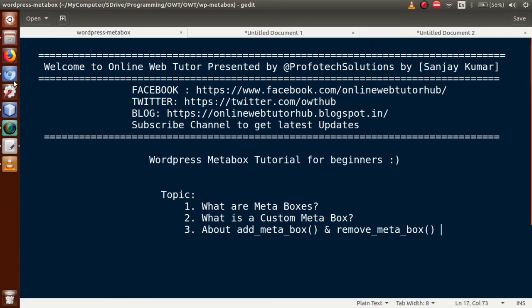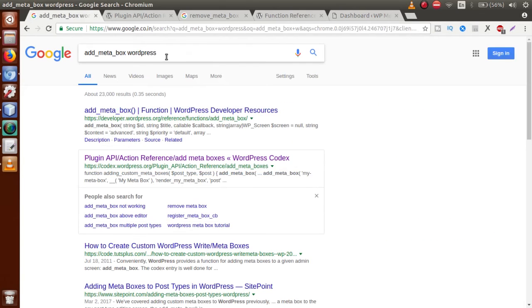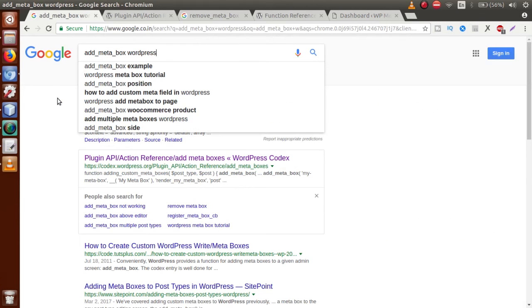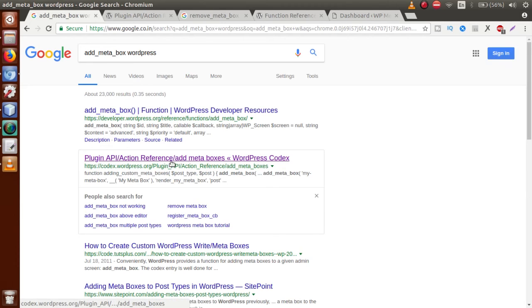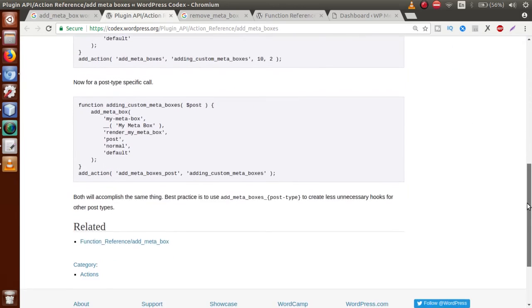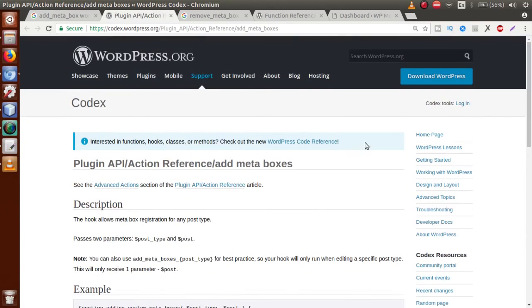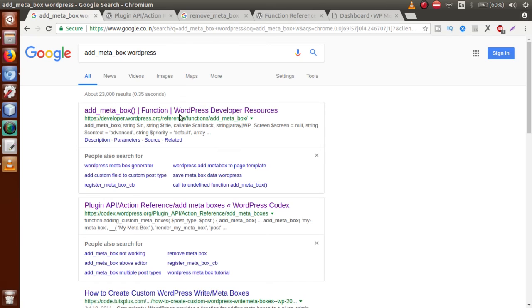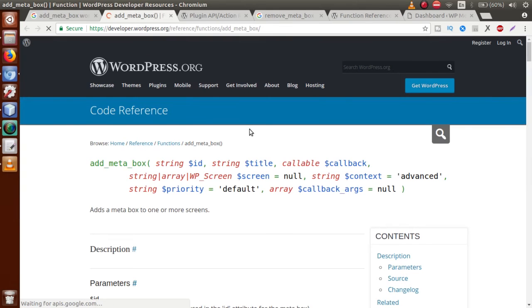Okay, so if you go to the browser, this is the documentation. If you search add meta box WordPress, you will find the documentation at codex.wordpress.org. Just click on this link. After clicking on this link, you will get this page. Here you can find information about that function. Also, WordPress provides another website to read the documentation, that is called developers.wordpress.org. So just click on this again. And now we can see that this is also a document provided by the WordPress developers.